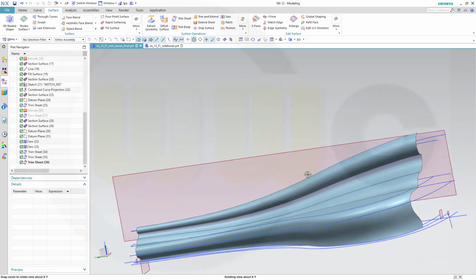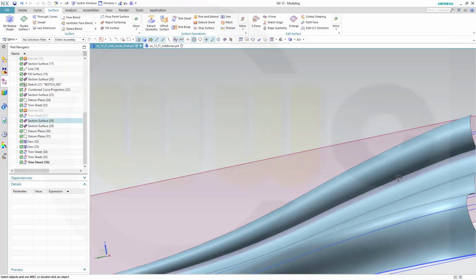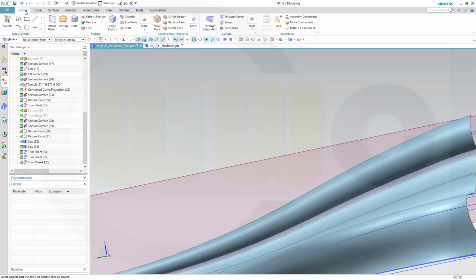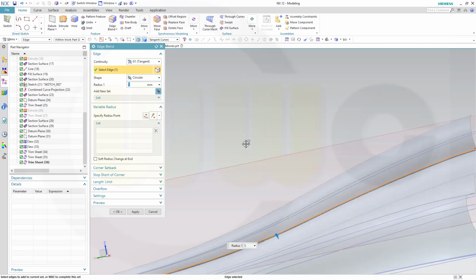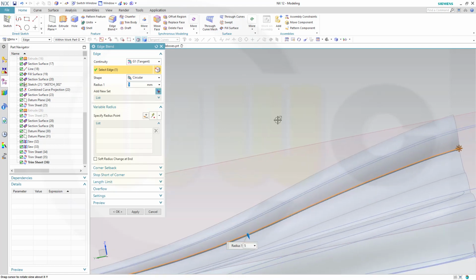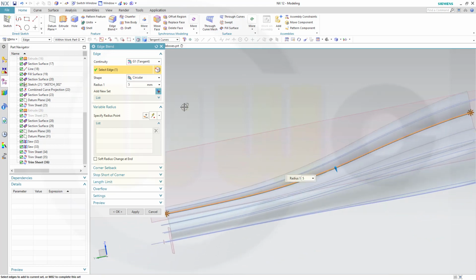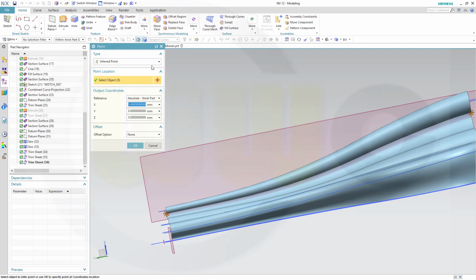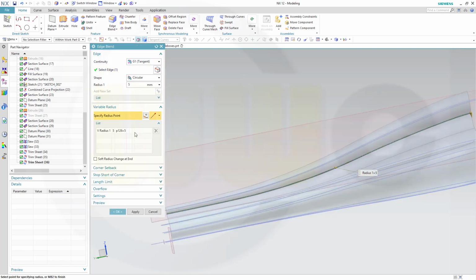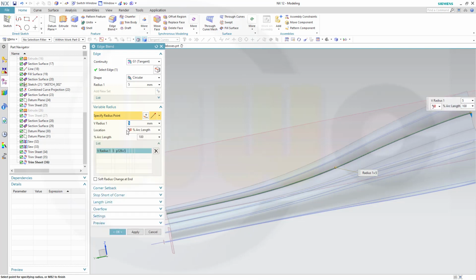I want to have a fillet here, so go for a fillet. Home, edge blend, select that edge. Great. This might go from 20 to 5, so I will add some points. I want to use an end point, this end point, okay, and the radius might be 20.